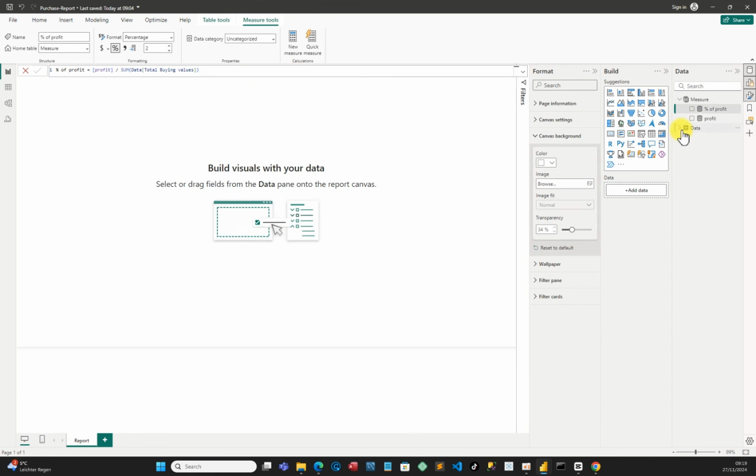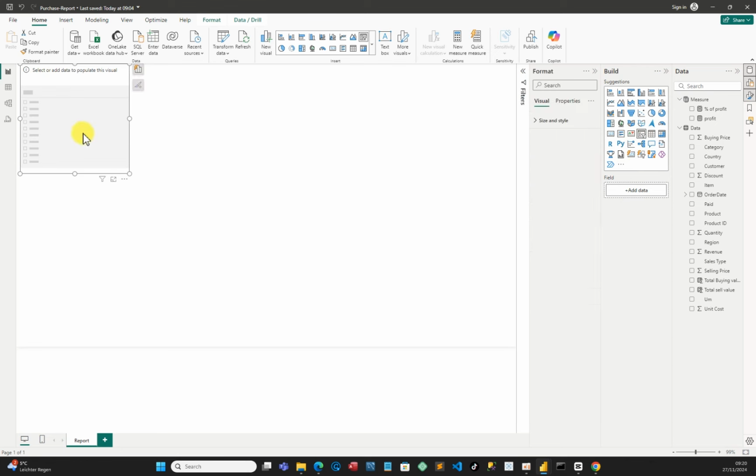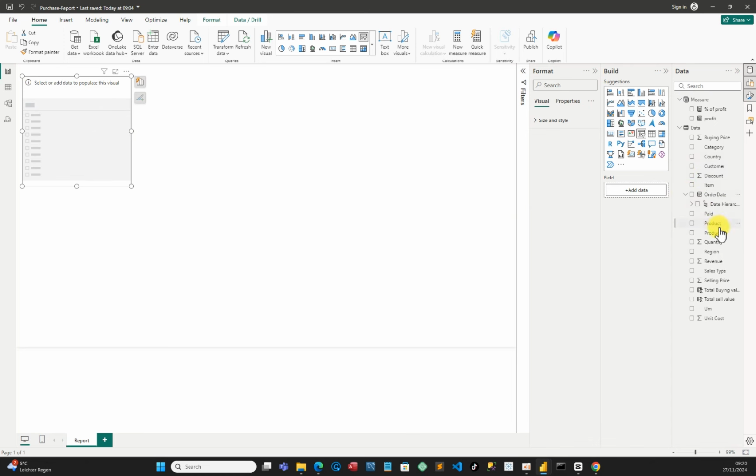Go to our data. So we can also close this. We don't need it any longer. So the next thing we are going to do is pick a slicer. And in this slicer, we are going to pick our year. So let's go to our order dates. We have the date hierarchy: year, quarter, month, day. So we are picking our year.